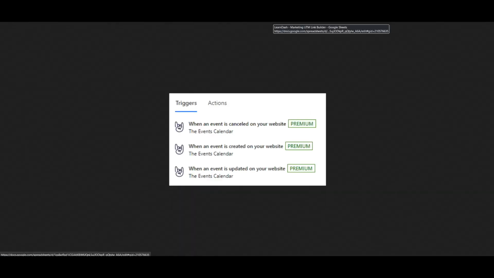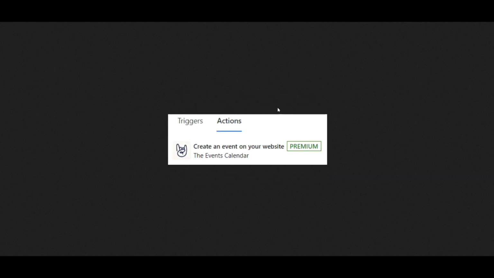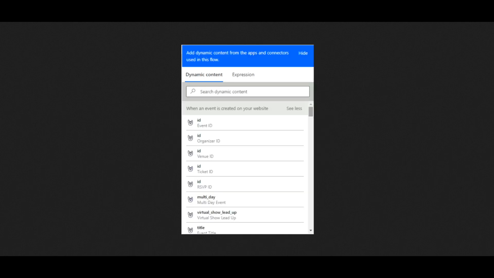The Events Calendar connector has three available triggers: new event, updated event, and canceled event, as you can see on the following screen. As far as actions go, we have one that is available, which is create an event. And we do have event data for Power Automate. And as you can see, here's a list of dynamic content from the apps and connectors using this flow. There's a number of different things here. A link to a KnowledgeBase article that contains a detailed list of the available event-related dynamic fields for the Events Calendar connector will be found in the video description below.